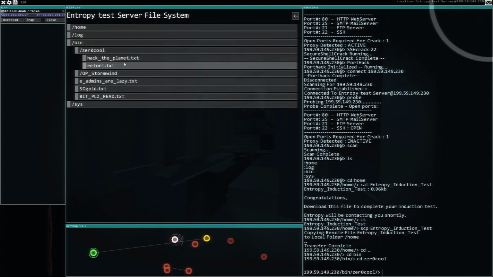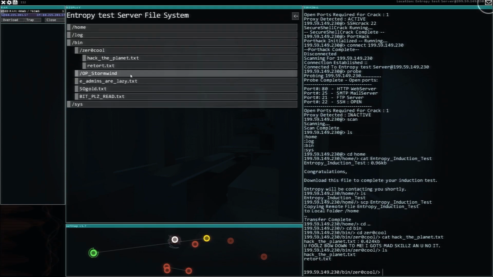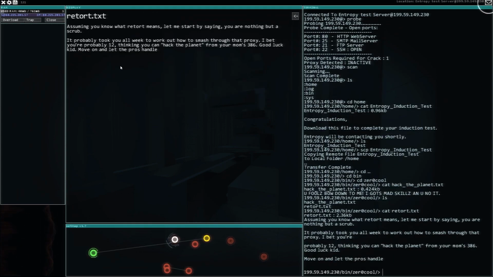Bin, zero cool. Hack the planet. You fools bow down to me. Okay, hero. Assume you know what retort means. Start by saying you have nothing but a scrub. Probably took you all week to work out how to smash through that proxy, but you're probably 12.